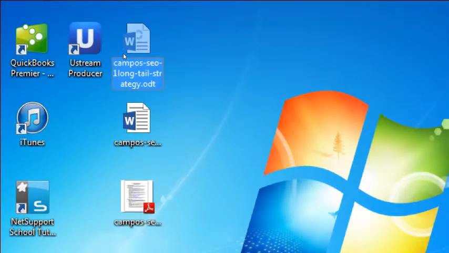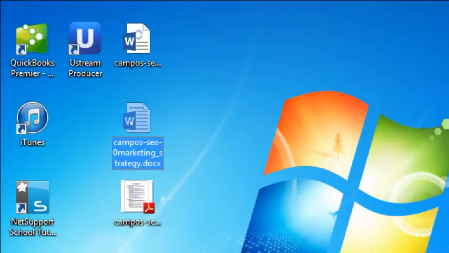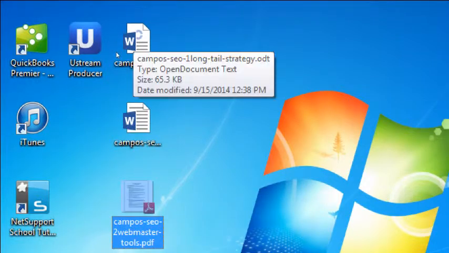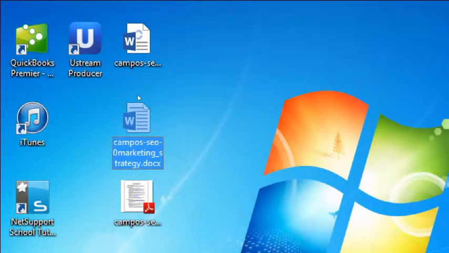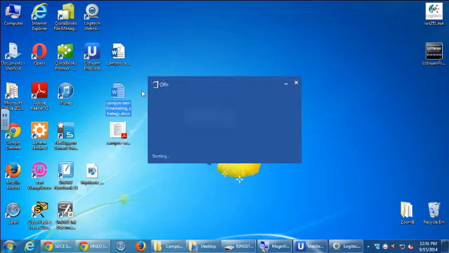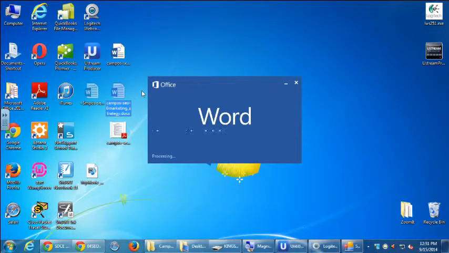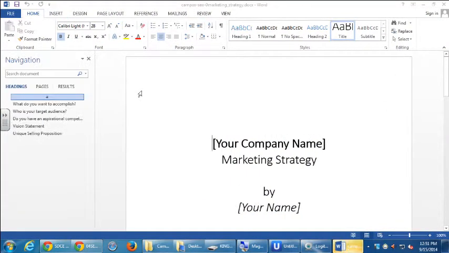So once you've copied Campus SEO 0 marketing strategy, let's take a look at it. When you copy it over, double-click it, and we'll take a look at it. I'll explain what I've got here for you. This is another one of these documents that you might not have thought of.